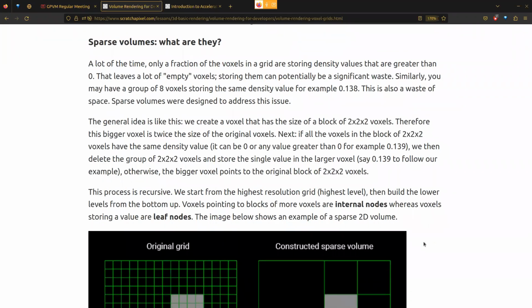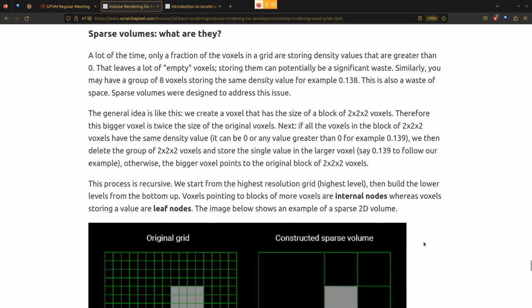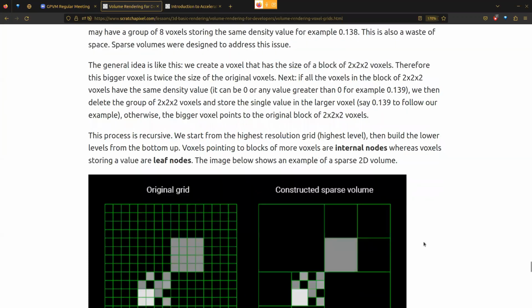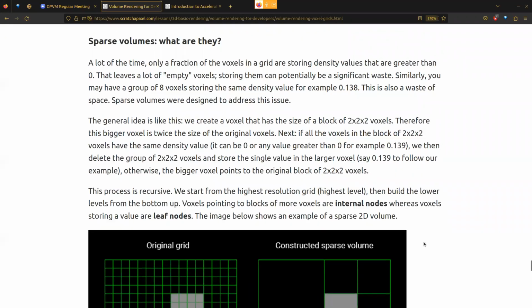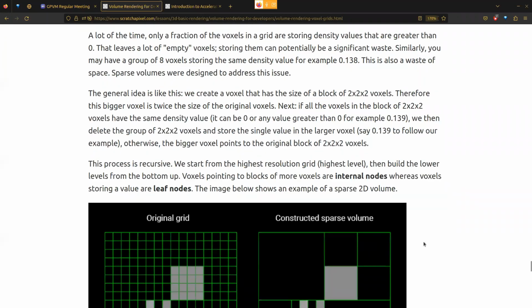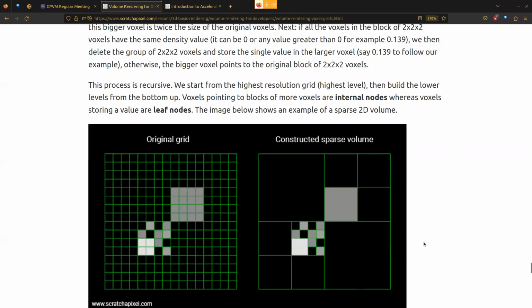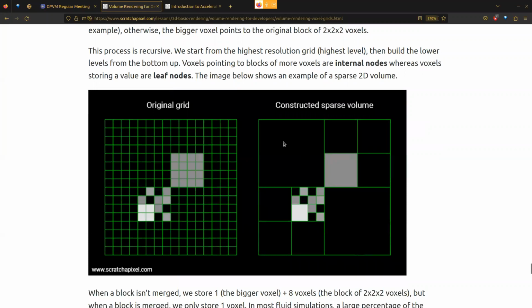Sparse volumes are something where some fraction of the grid is a hierarchical structure. You're looking at a situation where if a large group of voxels share the same data, we can just replace that with one larger element. For example, this whole region here is constant black. We can just set that to one big black pixel, or volume element, as the case may be. And that's like an octree type of setup.